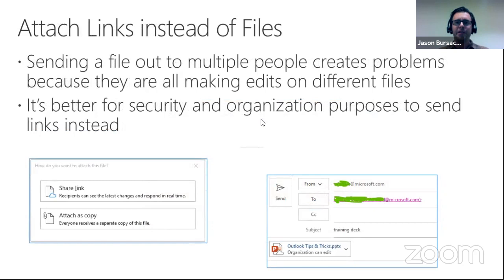Attaching links instead of files. This is of course a feature that's going to work with OneDrive for Business or SharePoint. So it's going to require having those services in order to use this. But it's really a great thing for 2 reasons. It takes advantage of the collaborative functionality of OneDrive and SharePoint. So you're sending an email out. Let's say you've got a team of 10 people. You send them a PowerPoint deck. All 10 people, they all start working on it.